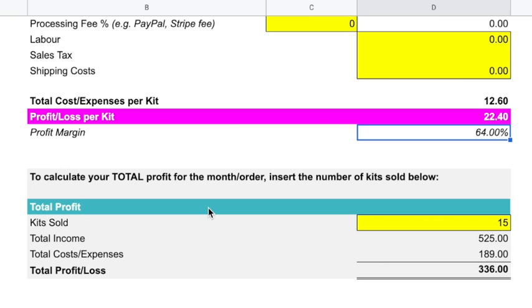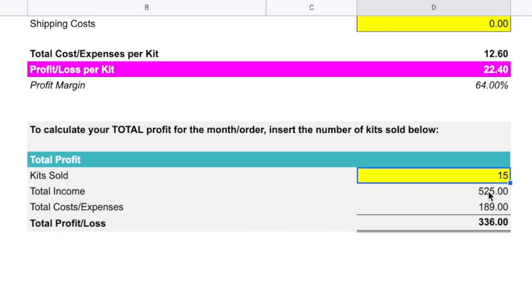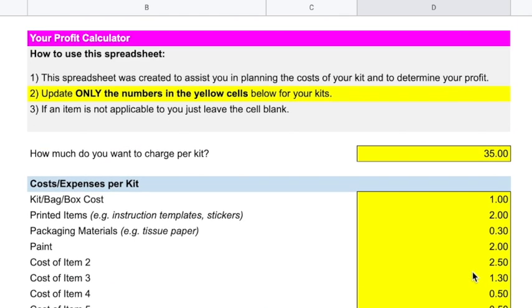Okay, now to calculate the total profit for the month or the order, insert the number of kits below. Now it's getting fun. Okay, so say for example we sold 15 kits, then your total income will be $525. Your expenses will be $189 and your profit will be $336. So there you have it. Isn't this just great to see it like that?